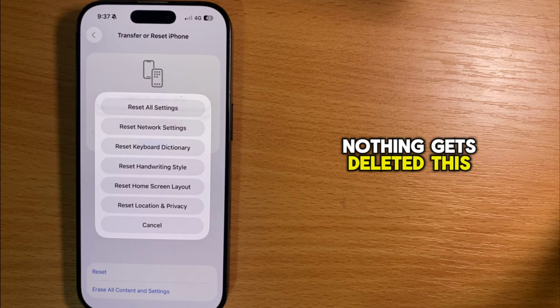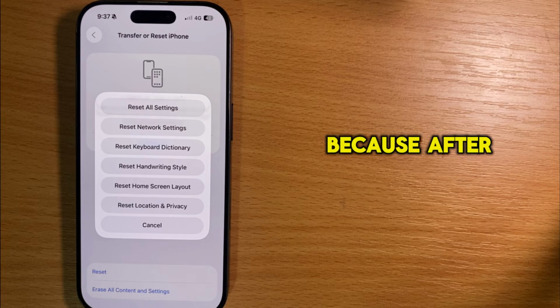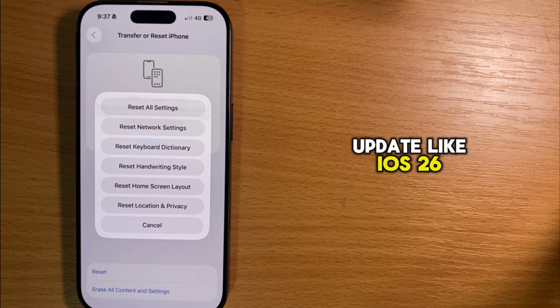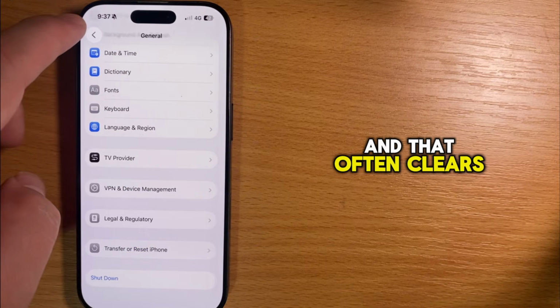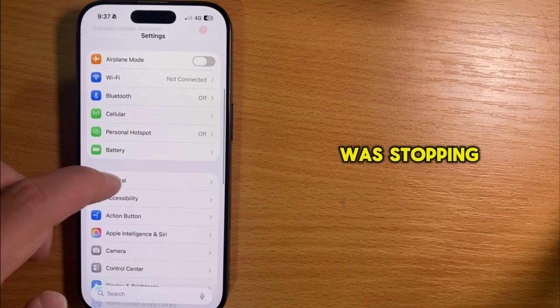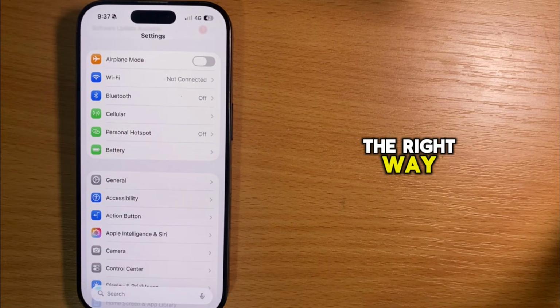Nothing gets deleted. This can help with Face ID because after a big update like iOS 26, some of the settings can get messed up or corrupted. Resetting everything gives your iPhone a fresh start, and that often clears out the glitch that was stopping Face ID from working the right way.